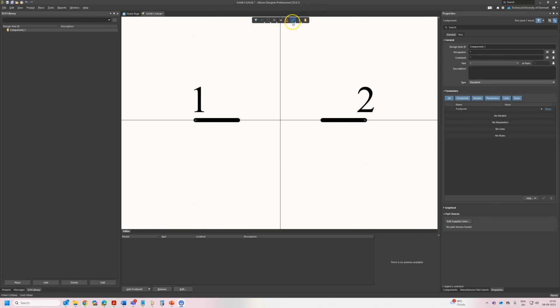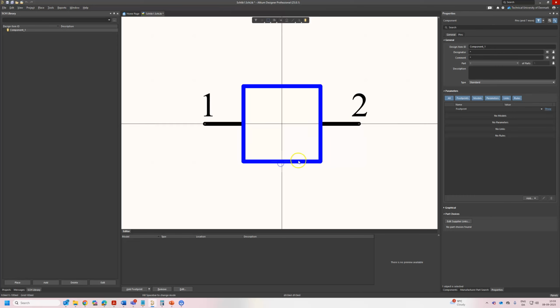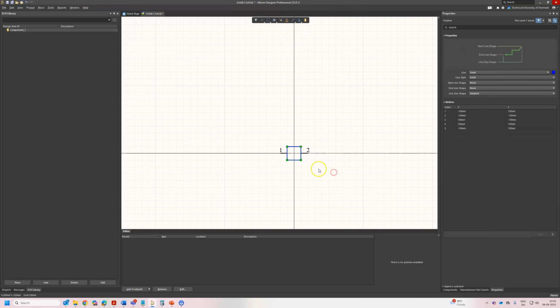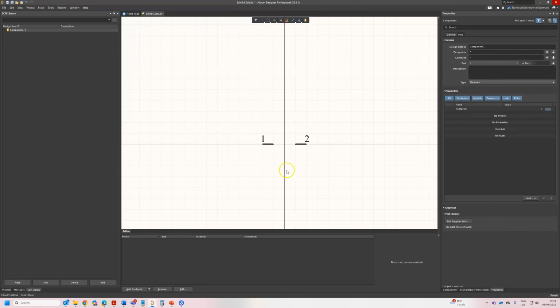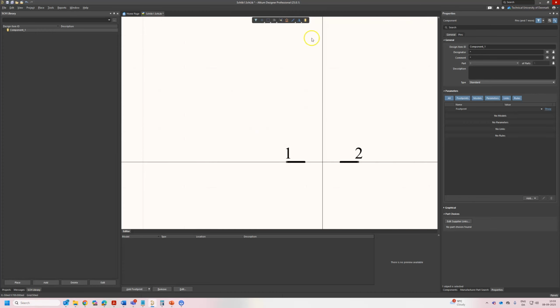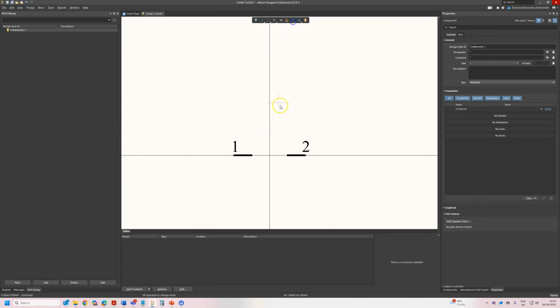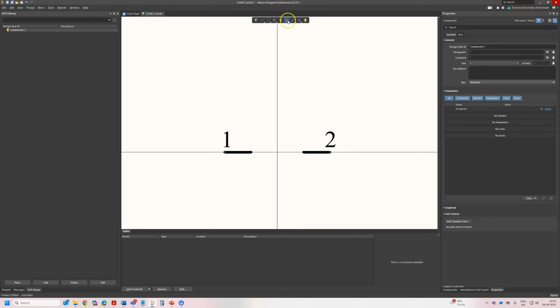Then I will draw the body from here. And you can see this is too big and too ugly to be in the schematic. So the thing you do, you press J and then change to 15. And here you can draw your body. Let me start from here.